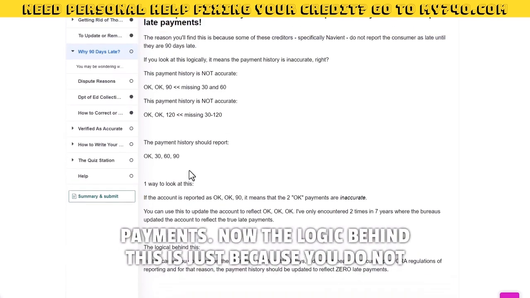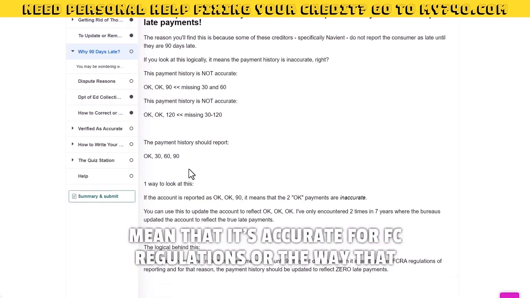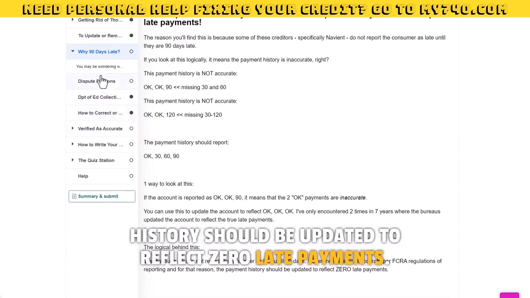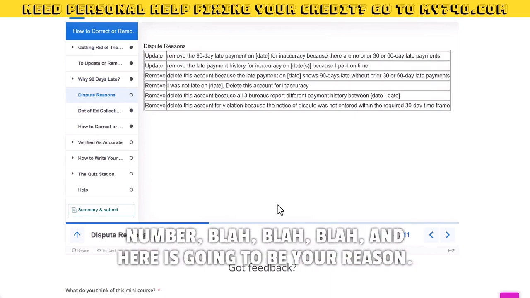The logic is just because you do not report the consumer as late until 90 days, it doesn't mean it's accurate per FCRA regulations. The payment history should reflect 0 late payments. Write your dispute reasons, right? Navigant, account number, and here's your reason.